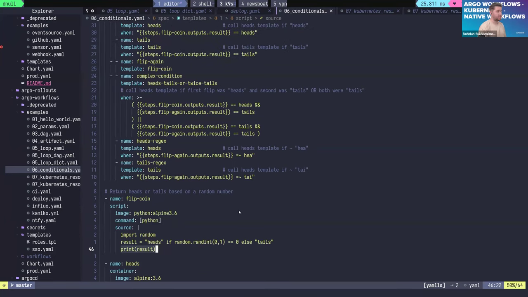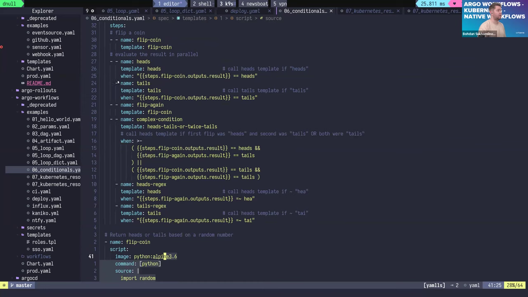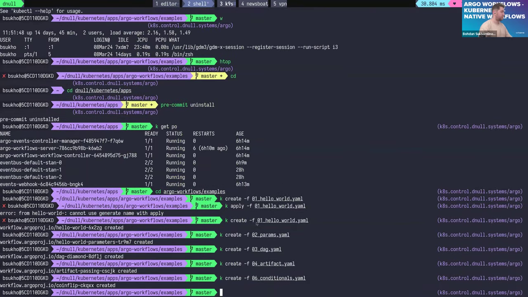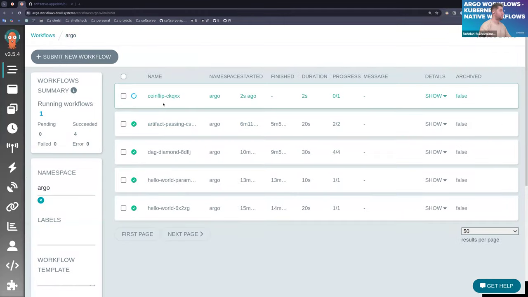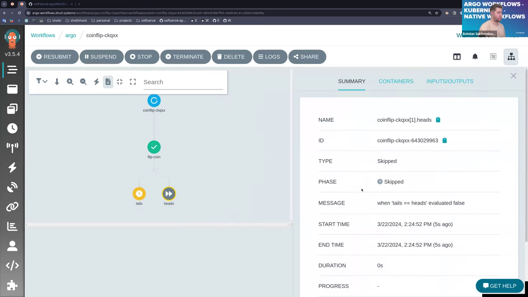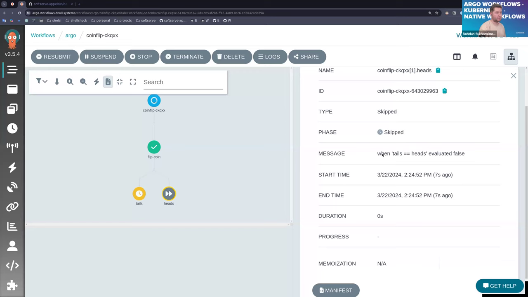It should be something simple, because in other cases, you will dive into those complex conditions. Sorry. And now we will wait. It will execute everything, and we will see how lucky we are. So it was not heads because it was skipped. Heads are related false.